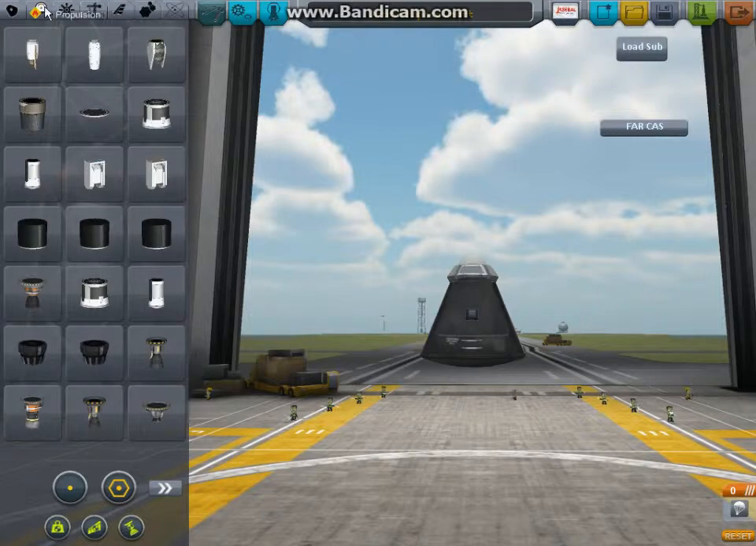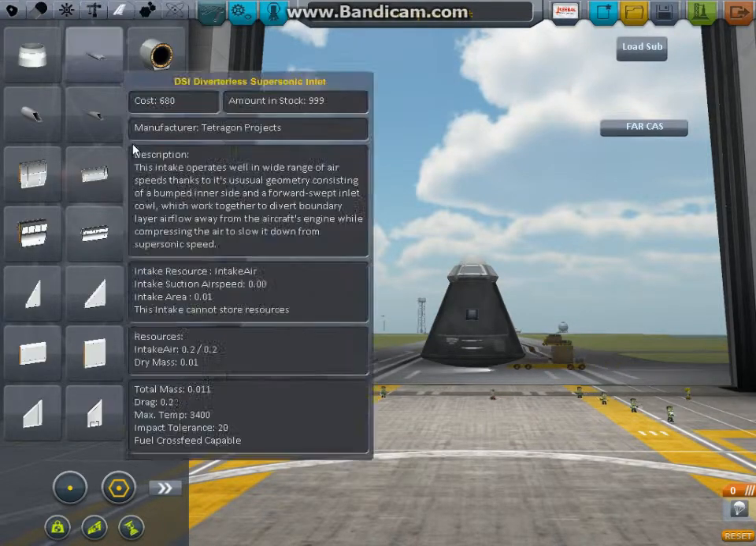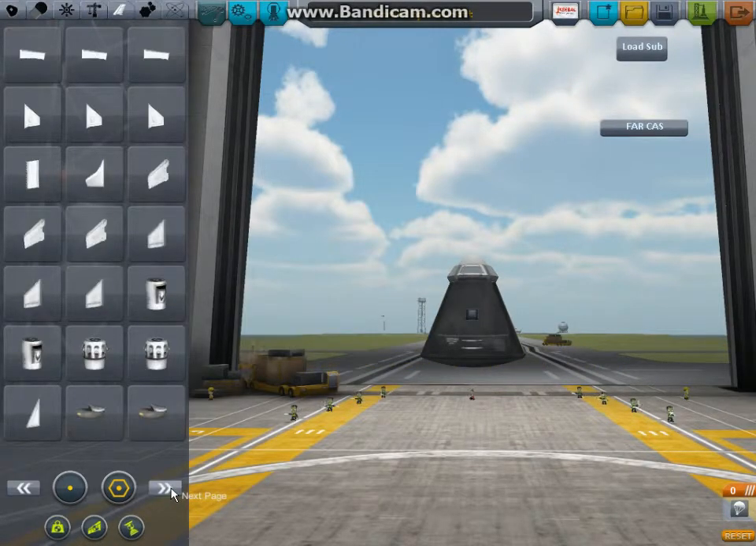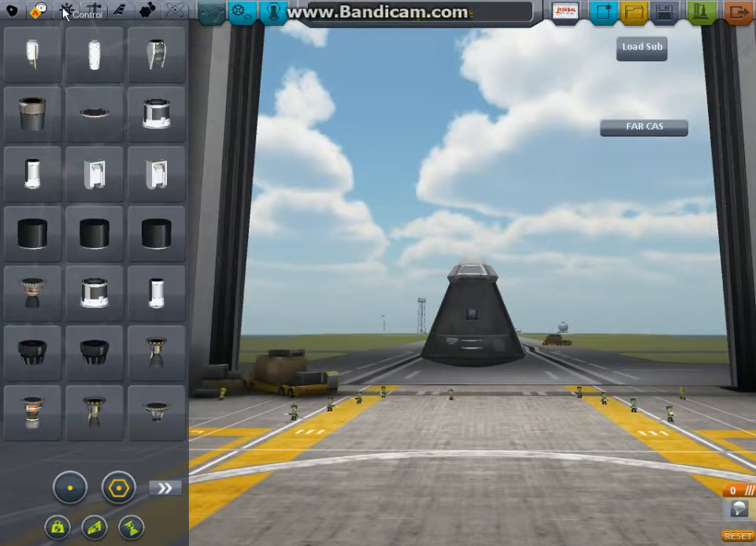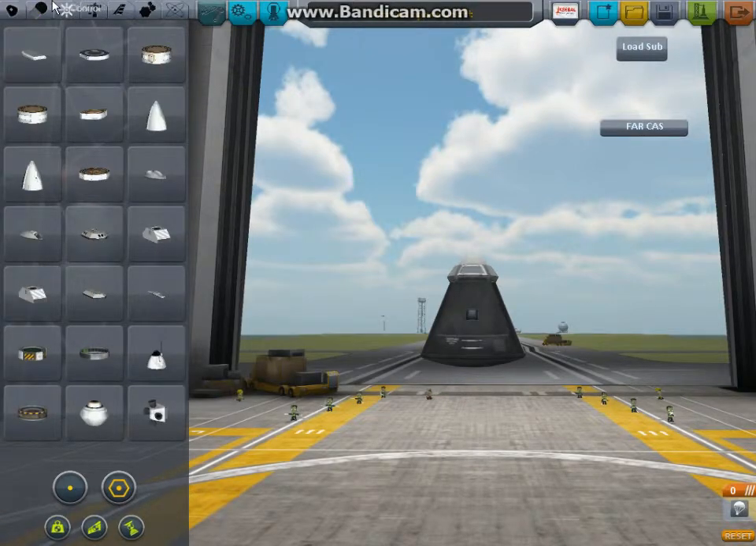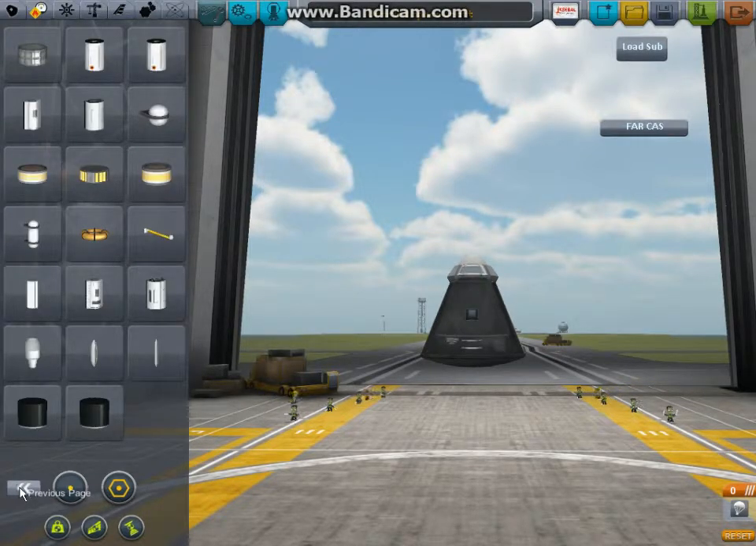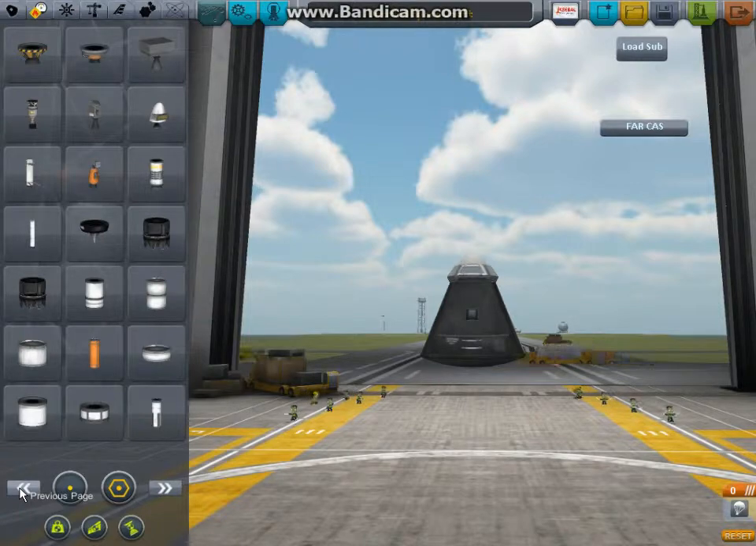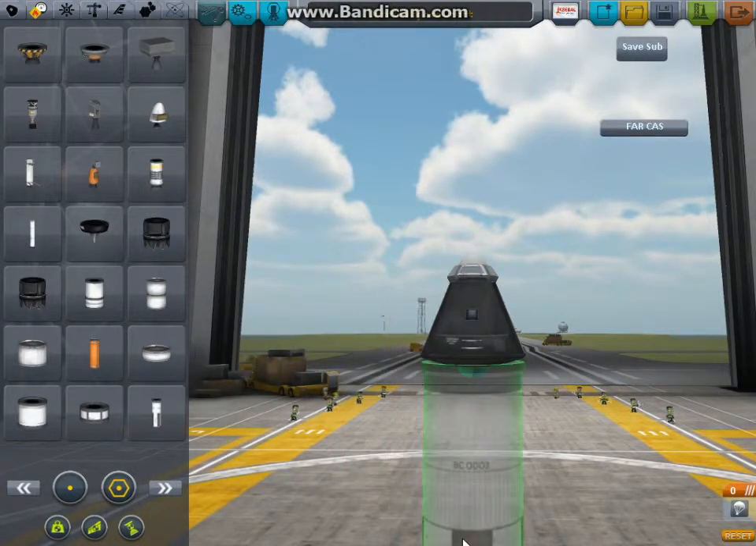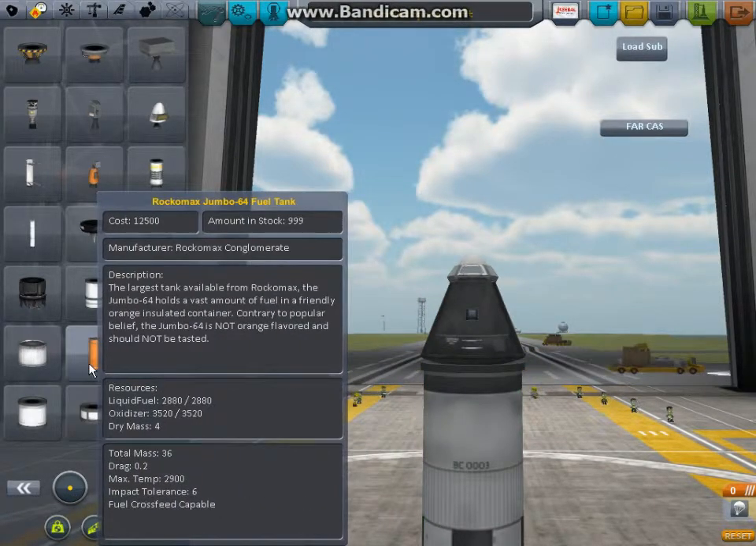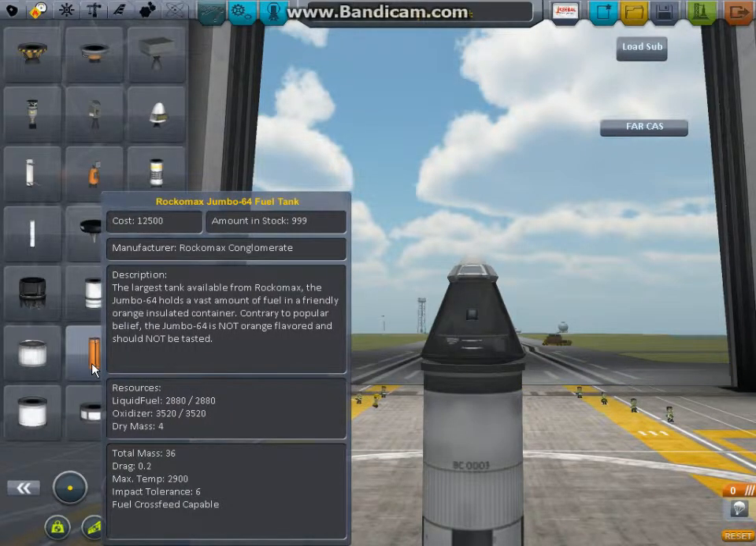I'm more of a calculator, an editor. Propulsion. Where are your eyes, my friend? Why is that long? There it is. We basically looked at this part here as a fuel tank. Here you see the dry mass, 4 tons, total mass 36 tons. So, yeah.